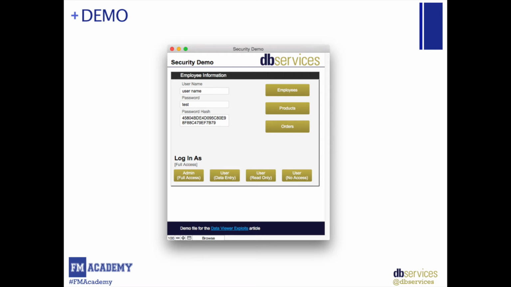Don't use global variables as security flags. Again, anyone with FileMaker Pro Advanced, like I did, can change a global variable through the data viewer. So if they wanted to, they could change their access level. Admittedly, they would have to know what to change, what name to change, and how to do it, but it is possible.